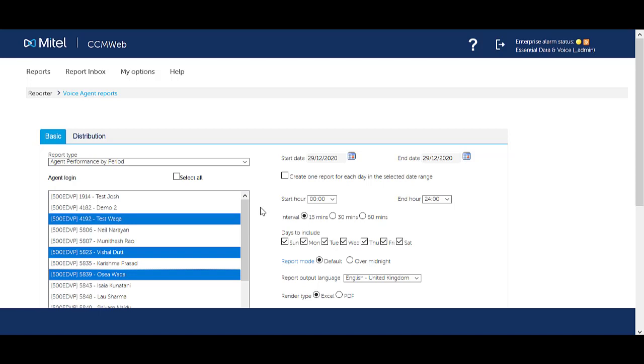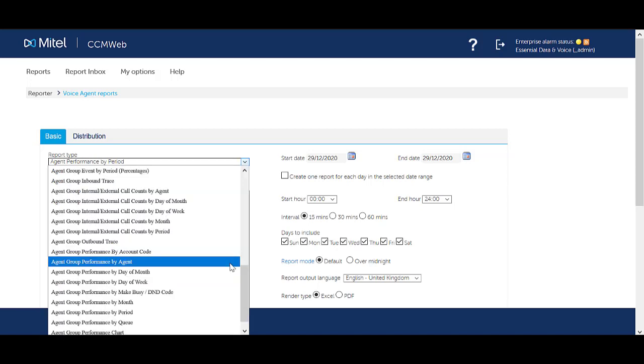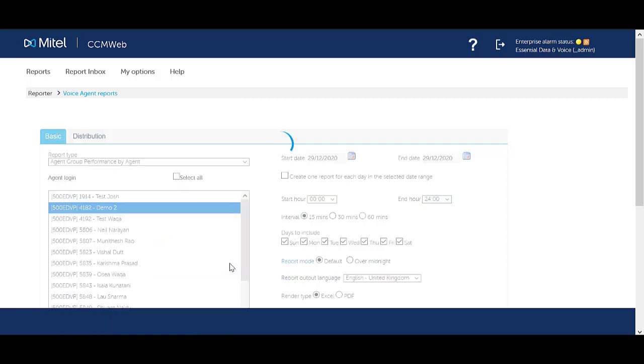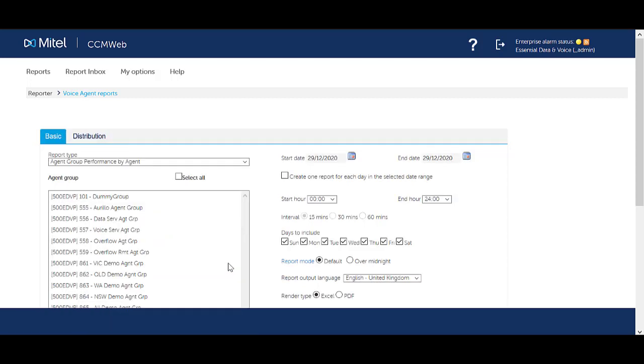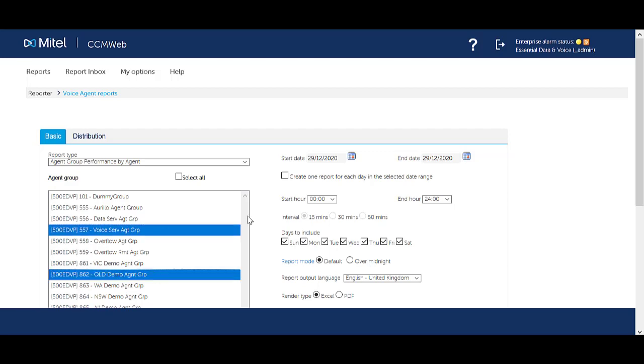interaction came from. Agent group reports are used for reporting on groups of agents. The agent groups are based on the configuration of your system and are associated with queues to handle incoming interactions. You can select multiple groups at a time by holding down Control on your keyboard. Agent group reports present data of multiple agents within the group.